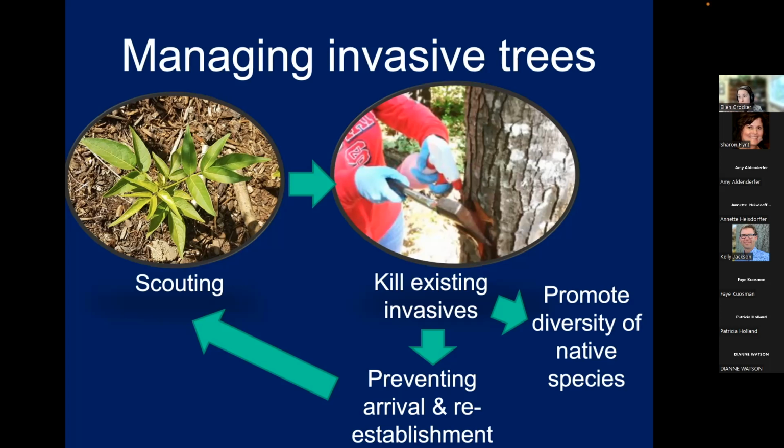And if you have a diversity of different native species, you're not completely protected from that, but you are certainly buffered for it. So just something I wanted to suggest there.